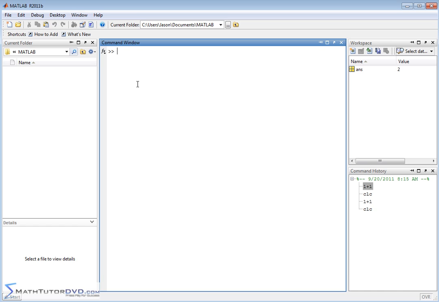All right. Now, before I teach you a little bit about the other windows, the other thing I want to show you is a little bit more about the command space. Right now the last answer is 2 because I did 1 plus 1. We're going to talk a lot more about this in a couple of sections, but let me quickly show you. I can store variables here. I can say A is equal to 3.